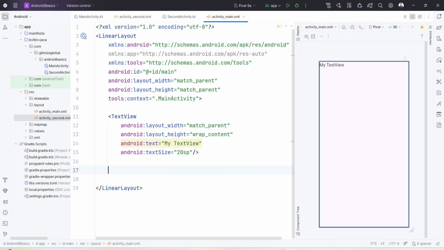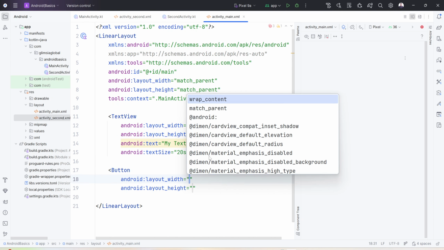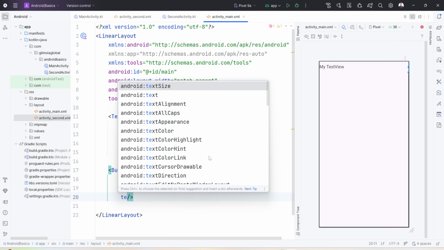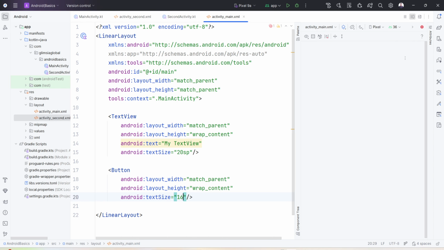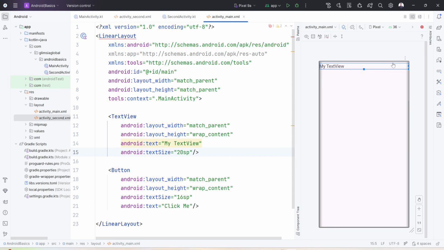Next, if you want to create another thing, let's say we want one button, then match parent, then wrap content, and also we will give one button name here. Let's say the text size is 16 sp. If you give text size, then you need to use sp, and the text is click me. See, now the button is not visible here.